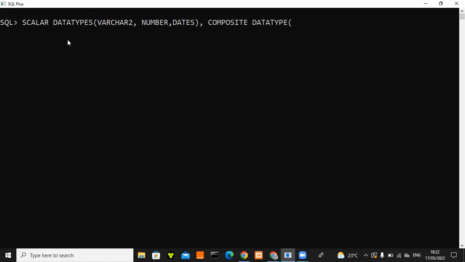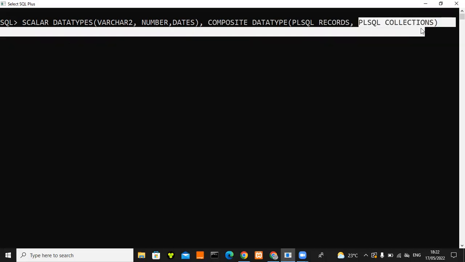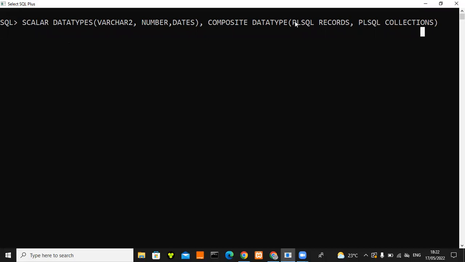With this type of data type, for example, we use PL/SQL records and PL/SQL collections. I know we've not actually talked about the PL/SQL collections, so that is exactly what we're going to do today. We did cover the PL/SQL records.